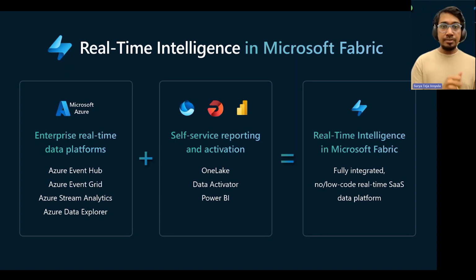And all these particular things inside real-time intelligence will also conform to the norms of Fabric, which is the single data estate with OneLake, open data format, which is Delta Parquet. For your visualization, you can still use Power BI along with whatever we provide within real-time intelligence as well.